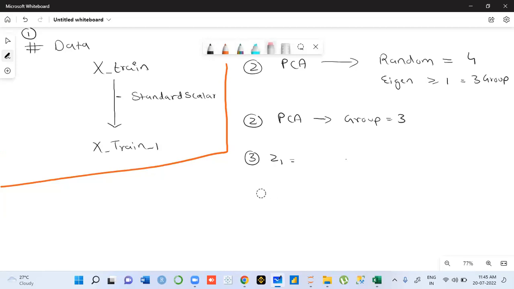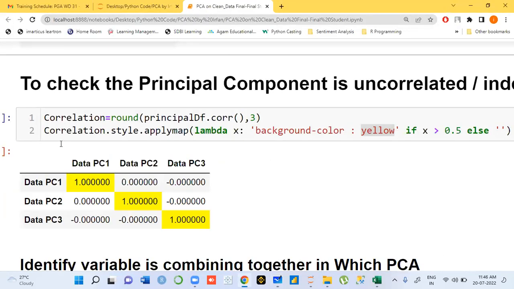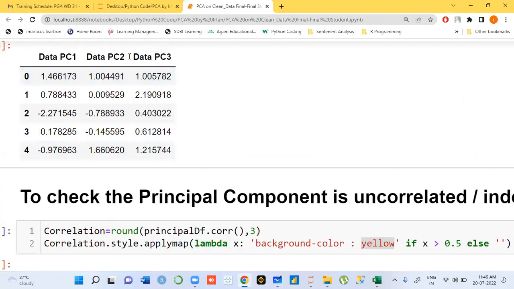So we have Z1, Z2, Z3. This is called as model. Clear? Using this model, we make PCA data. How many data will make, guys? Can you remember PCA data 1, data PCA 2, data PCA 3?